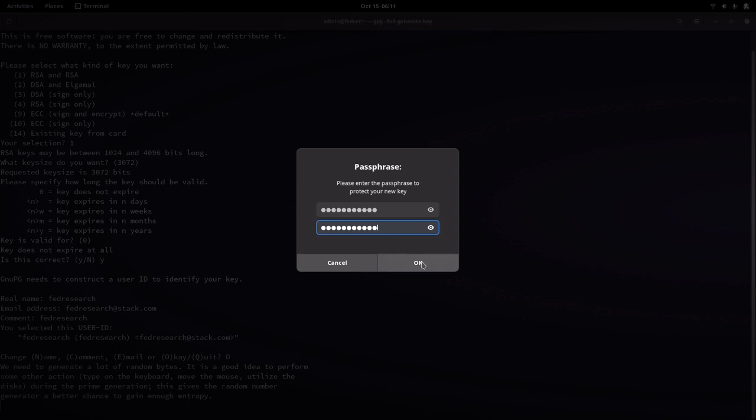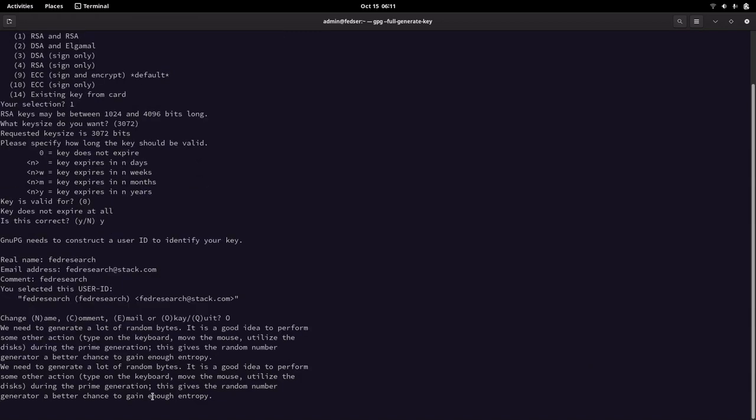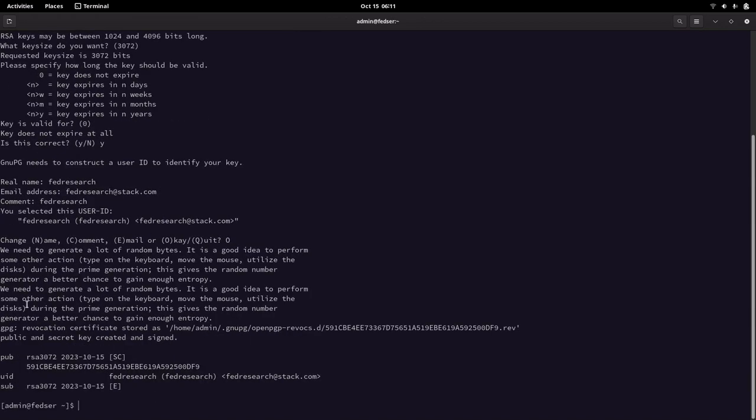And try to set it. So we are able to generate our GPG key with the following name. Okay, so this is how we are going to generate the GPG key for our situation.